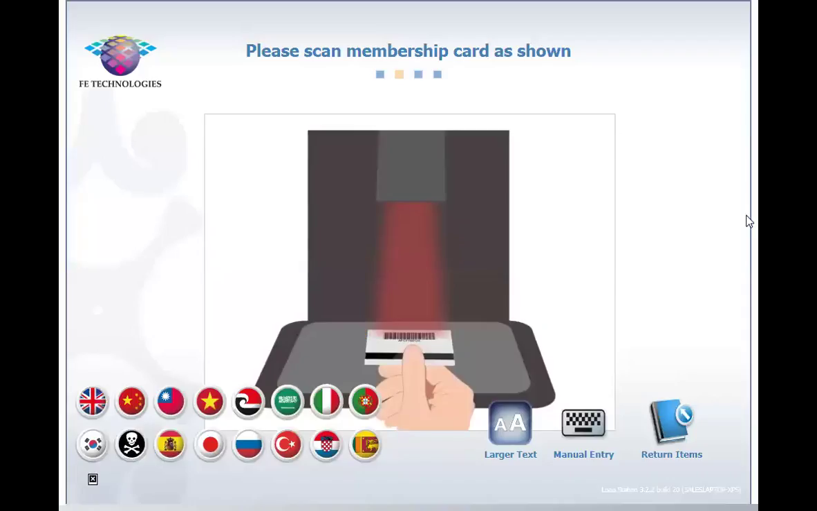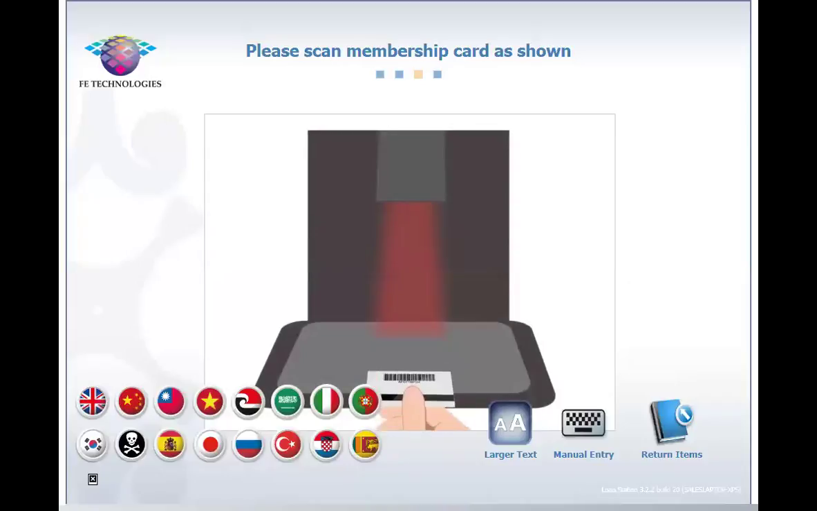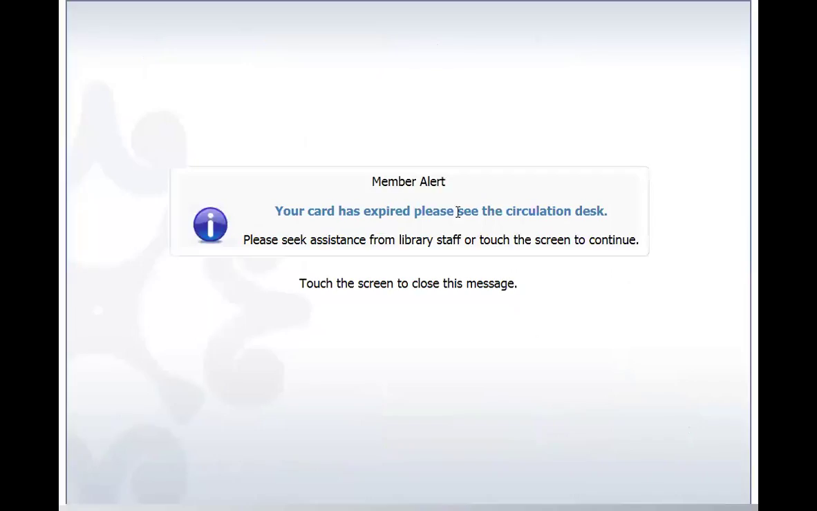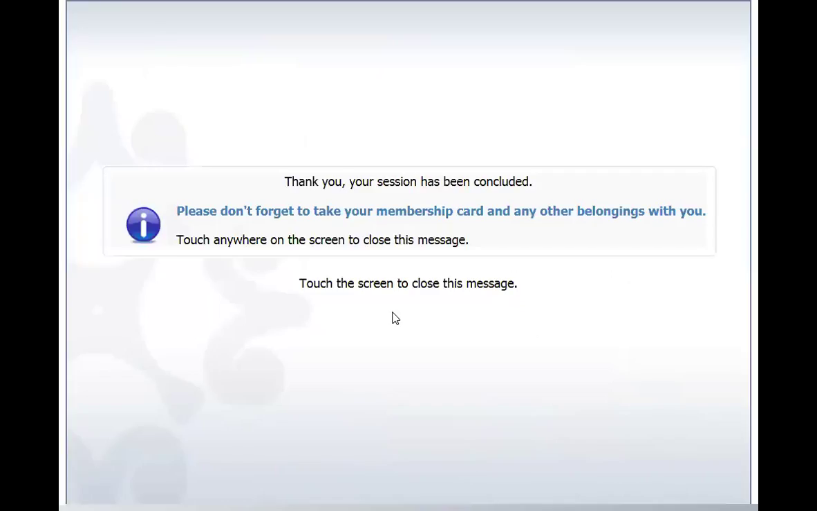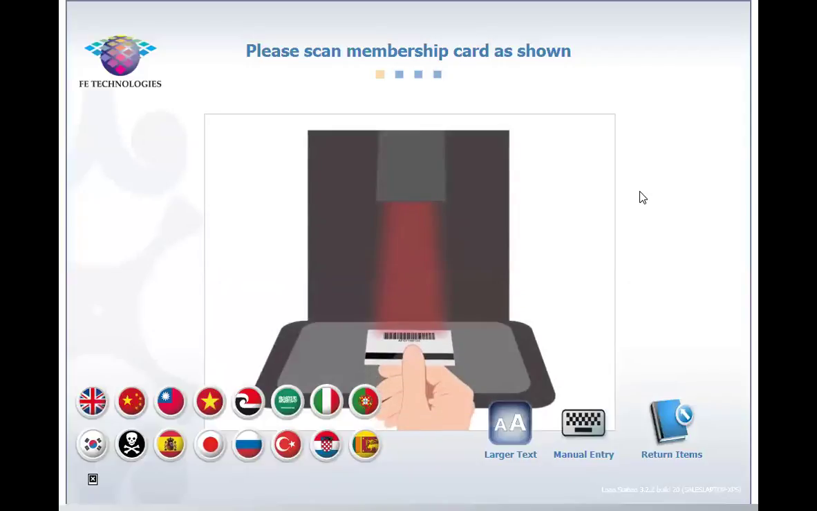So we've restarted the self-loan station, and we have corrected the issue with an expired patron. I'm going to try and scan my card with an expired patron. This time it says your card has expired. Please see the circulation desk. Touch the screen to close message. And in this message, it automatically terminates my transaction, and it does not let me proceed. I hope that shows you the flexibility of the system.